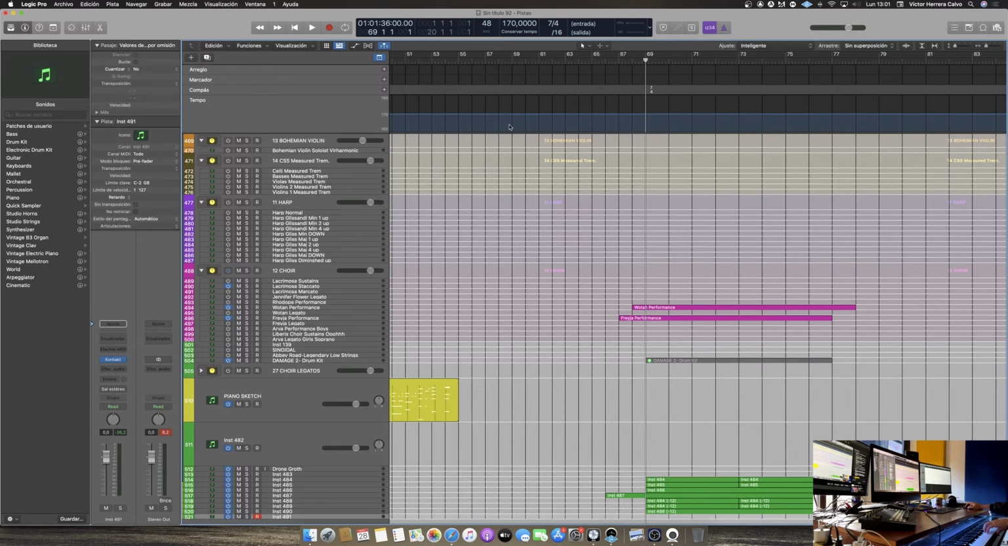Yeah, of course, now computers allow many more things than before. They changed the way music is composed and produced today, I think.